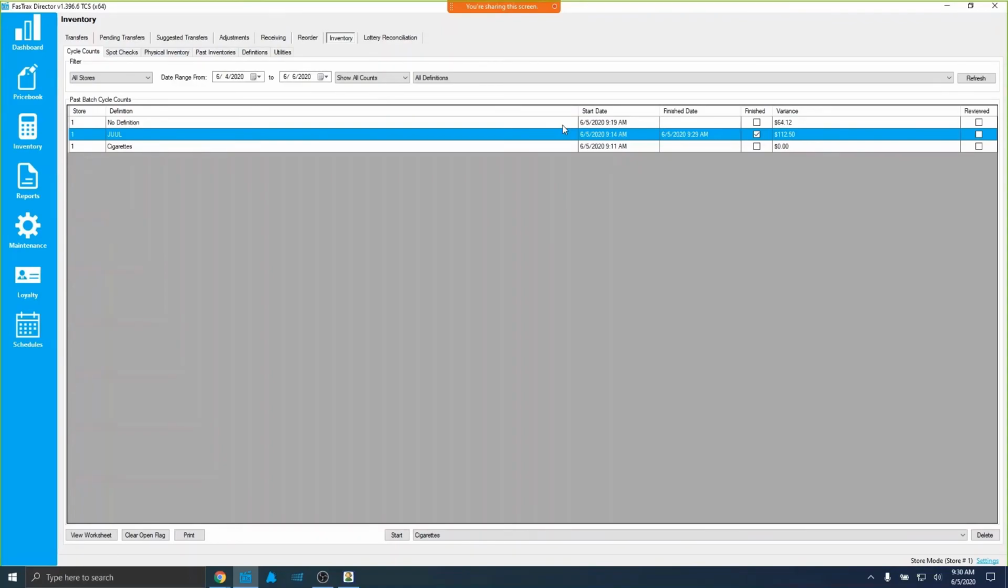If that's a potential situation, you want to make sure that the counters don't have access to know what they're actually counting, what the system expected values actually are. And that's a permission that's called the blind permission.